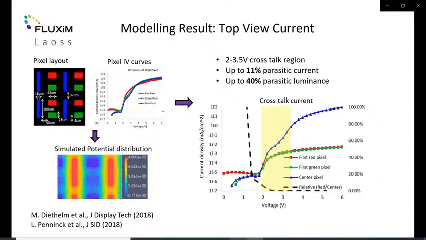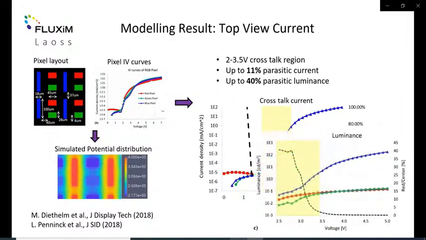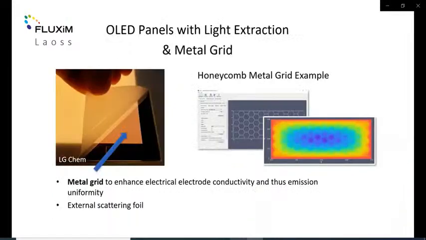Also, there is a non-negligible current in the red and green pixels. This is called the crosstalk effect that we wanted to simulate. Using current efficiency values, we can directly get the luminance values of the different pixels. Up to 40% unintended emission from the red pixel compared to the blue pixel is observed, even if the effect decreases with higher voltage. This will clearly harm the color gamut of the final display.